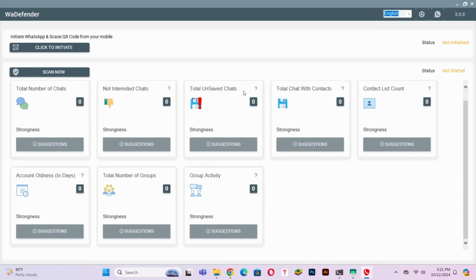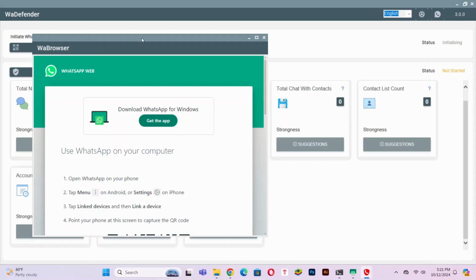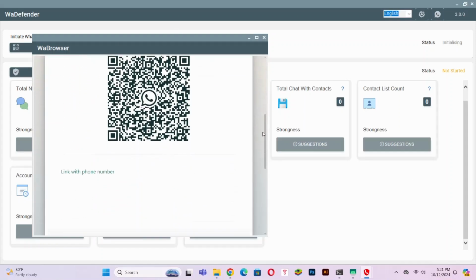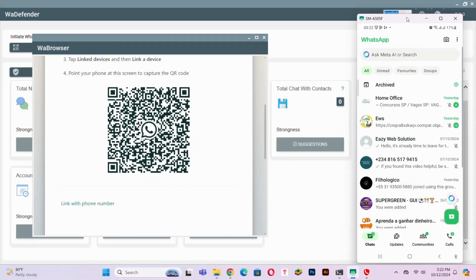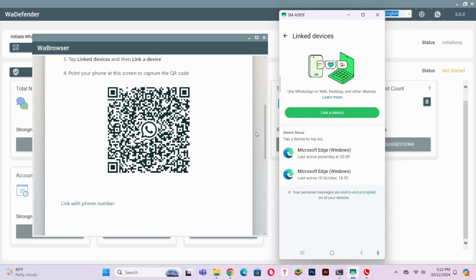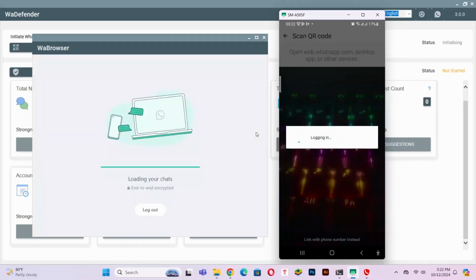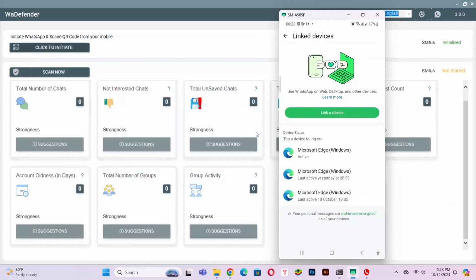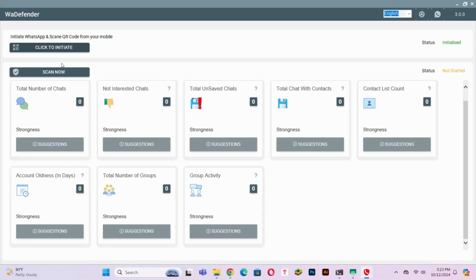Let's walk through the setup process. First, log into your WhatsApp account by clicking the Click Here to Initiate button. This will open WhatsApp Web. Use your phone to scan the QR code to link your account. Once logged in, click Scan Now to allow WaDefender to analyze your account.